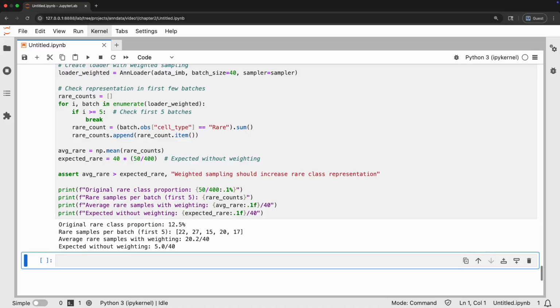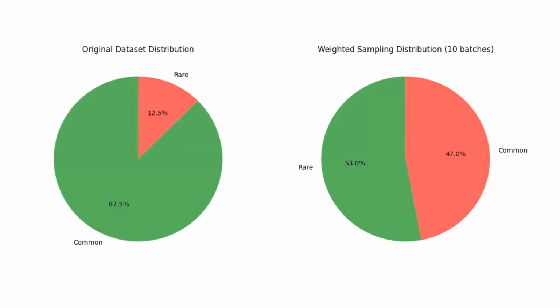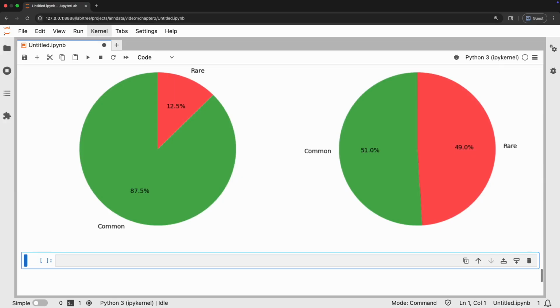Let's visualize the effect of weighted sampling on class distribution. The visualization shows two pie charts. On the left, we see the original dataset distribution with 87.5% common cells and only 12.5% rare cells, a severely imbalanced dataset. On the right, after weighted sampling across 10 batches, the distribution is much more balanced, close to 50-50. This dramatic improvement ensures both classes are well represented during training.